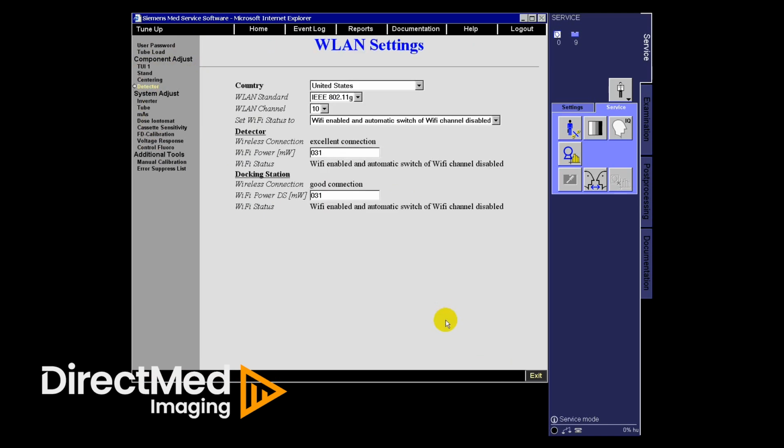So it's always good to come in here and note what your current configuration is. Either take a snapshot with your phone, write them down, whichever you like to do. Because a lot of the times when you do a replacement on a portable detector or a docking station, you'll end up with it defaulting to a different country, a different zone.